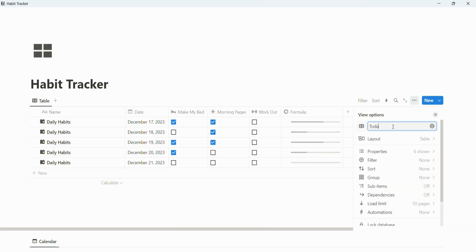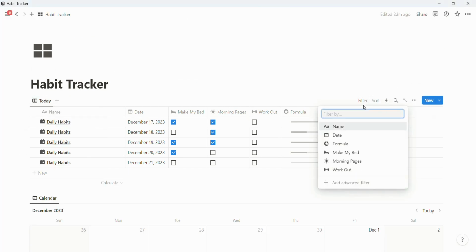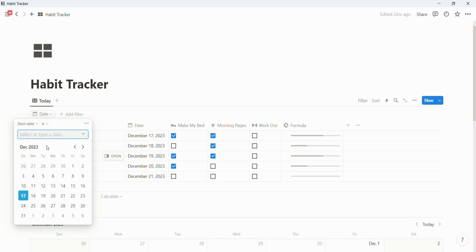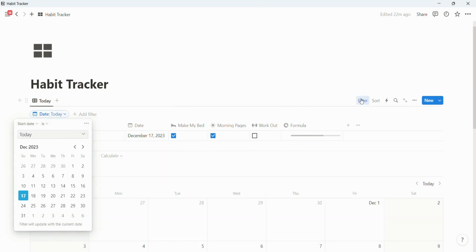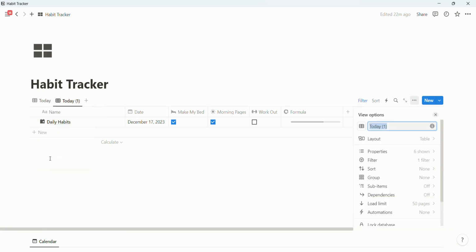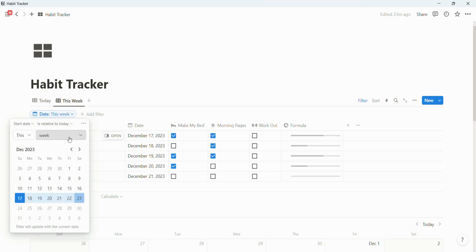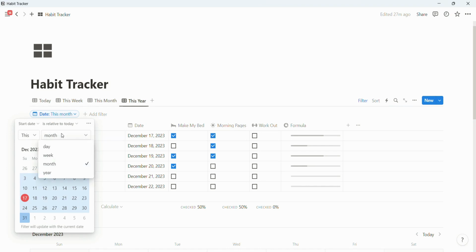Let's enhance our table view for better habit tracking. Start by renaming the table view to Today and pick a new icon for it. Add a filter to display only the entries for today's date. Next, create duplicate views for this week, this month, and this year. For each view, adjust the filters and sorting options to match the respective time periods.